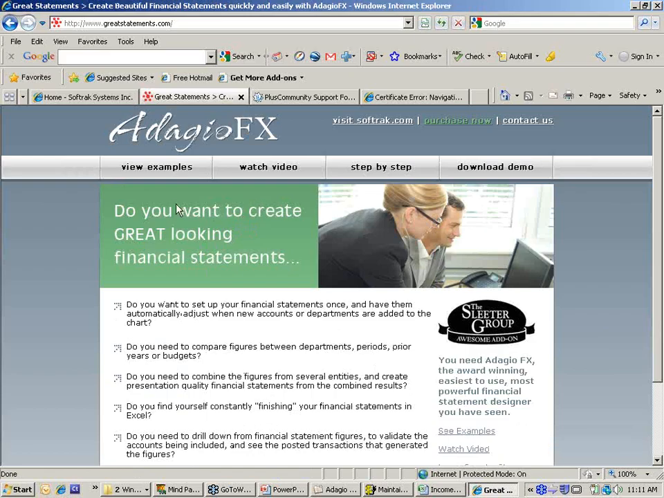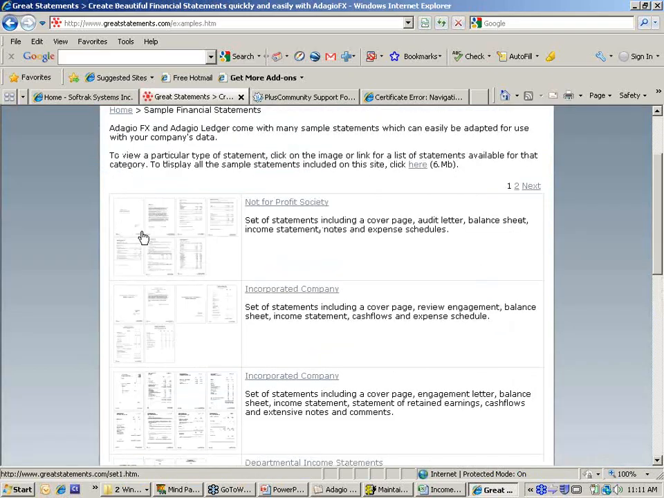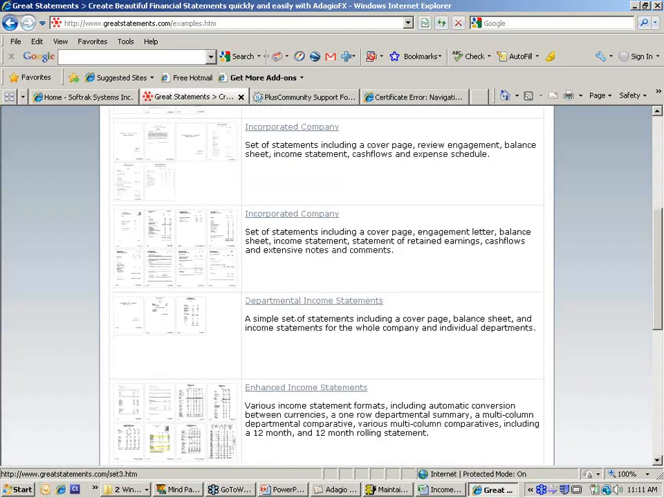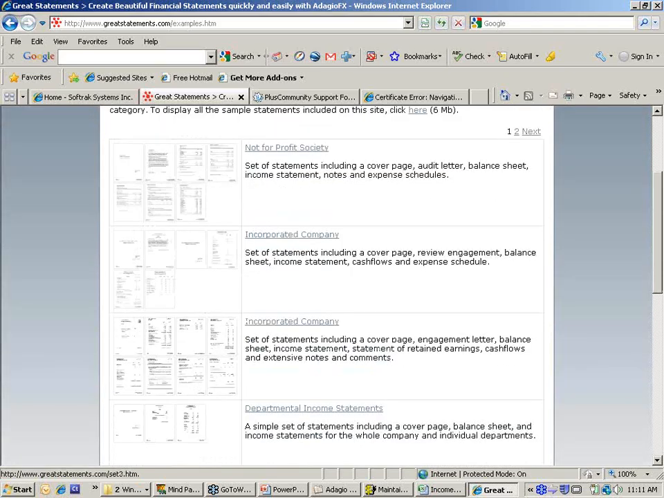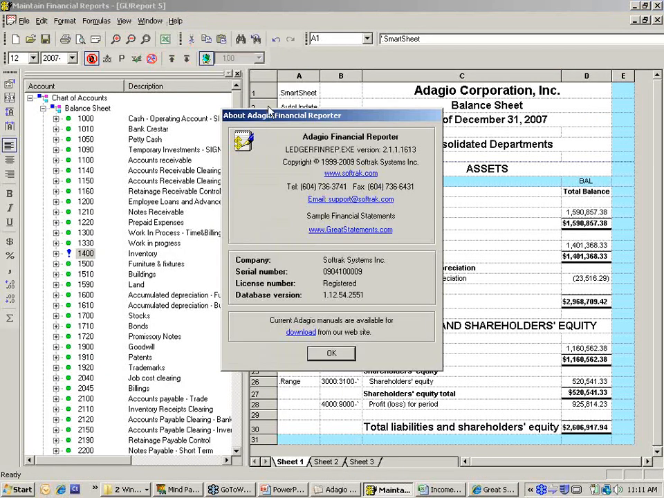And this has a whole set of examples of financial statements that you can download for use in Adagio FX or in the GL. You can also get to that website off the Help About menu in the Finance Reporter, sample financial statements at greatstatements.com.